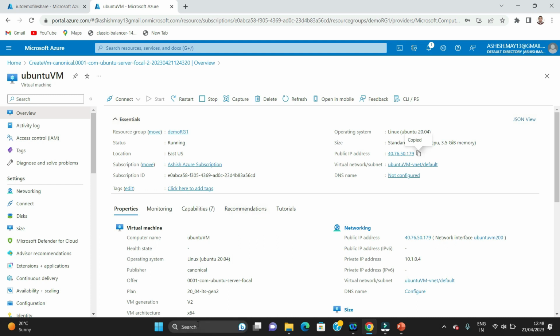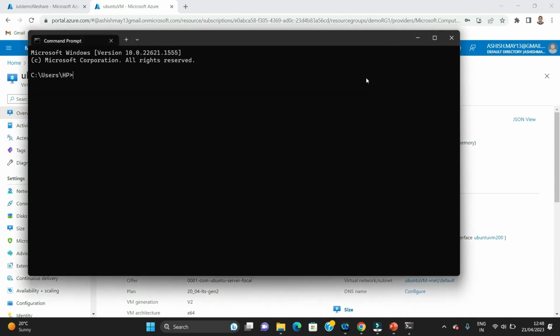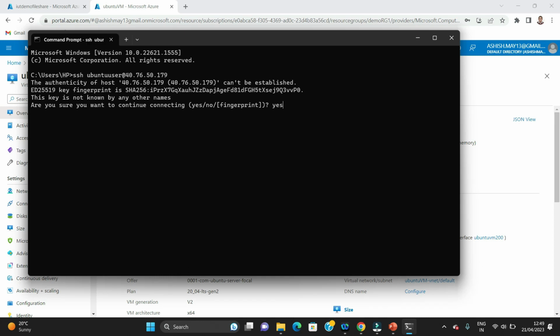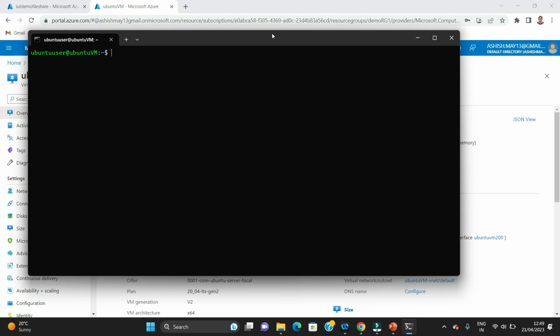Then we will go to command prompt. Here we will write SSH, and then we have to write the username, Ubuntu user, and then we have to write its public IP. Public IP is this. Then you have to say yes, and then it will ask you for the password. So you write the password here, and we are successfully able to log into the machine.